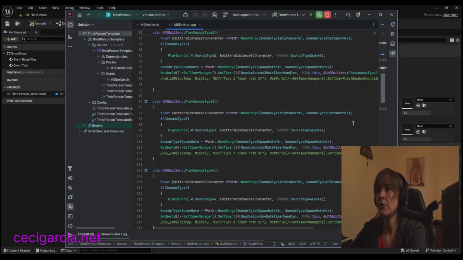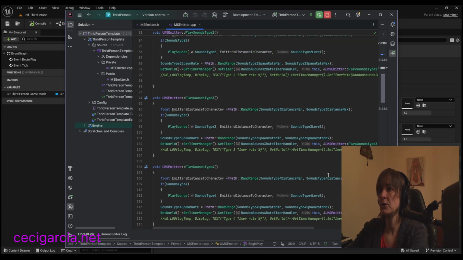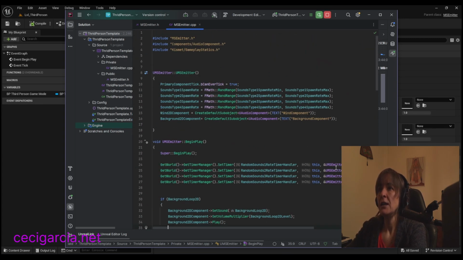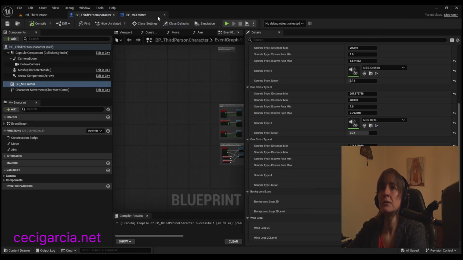Basically it plays 4 one-shot types and also a background loop, and I added another loop for wind. But you can play whatever. There are 2 loops and 4 one-shots. And I made a blueprint based on the C++ and attached it to the player.